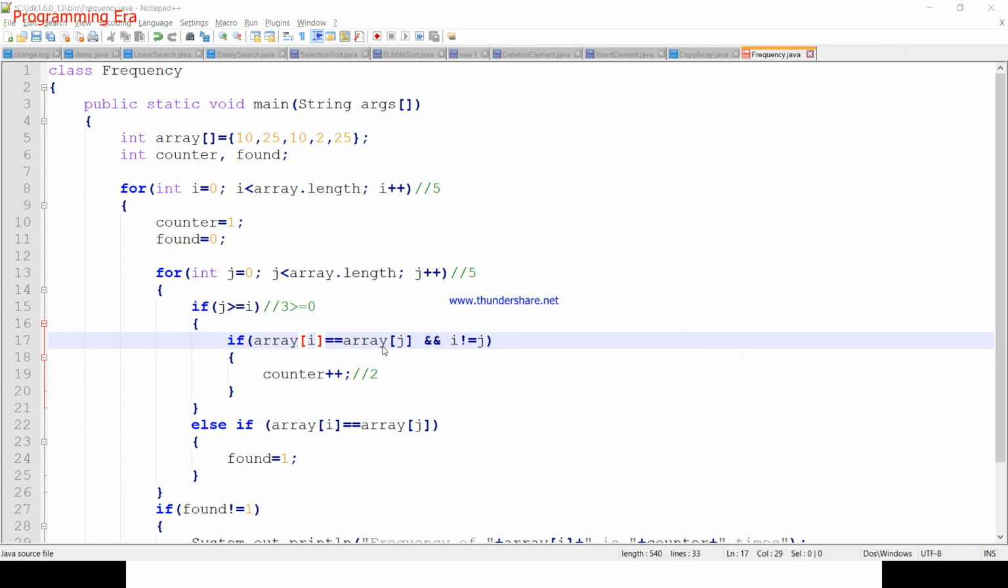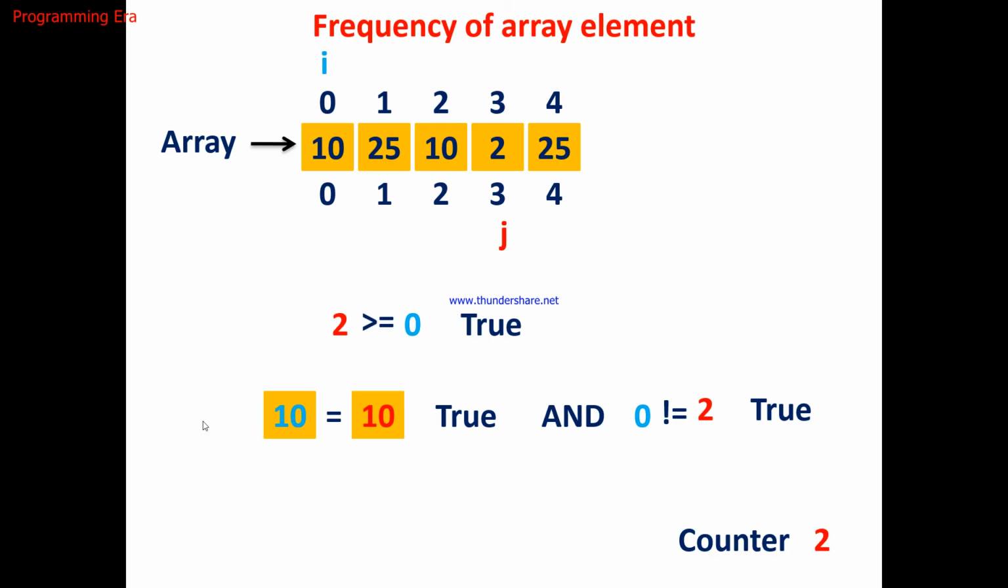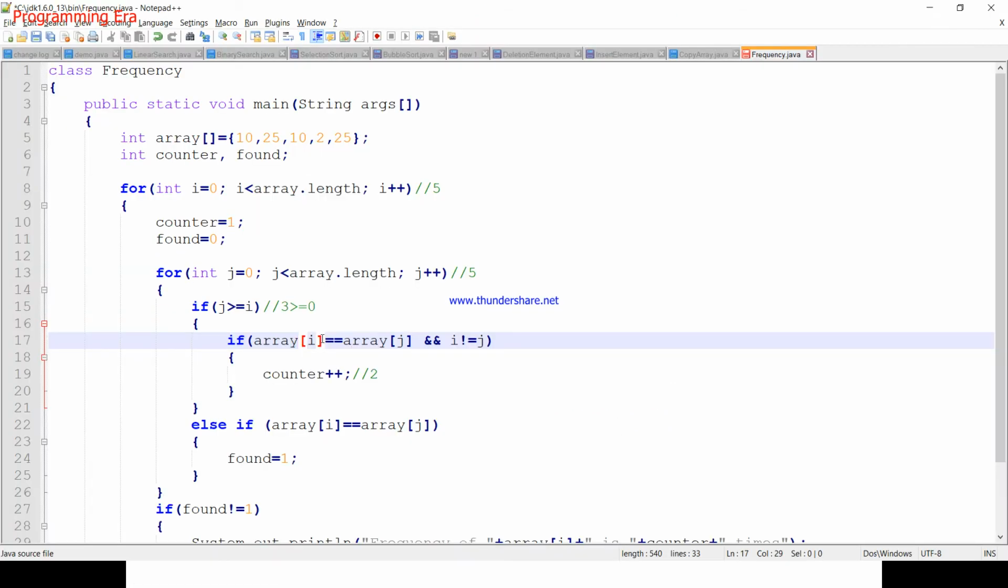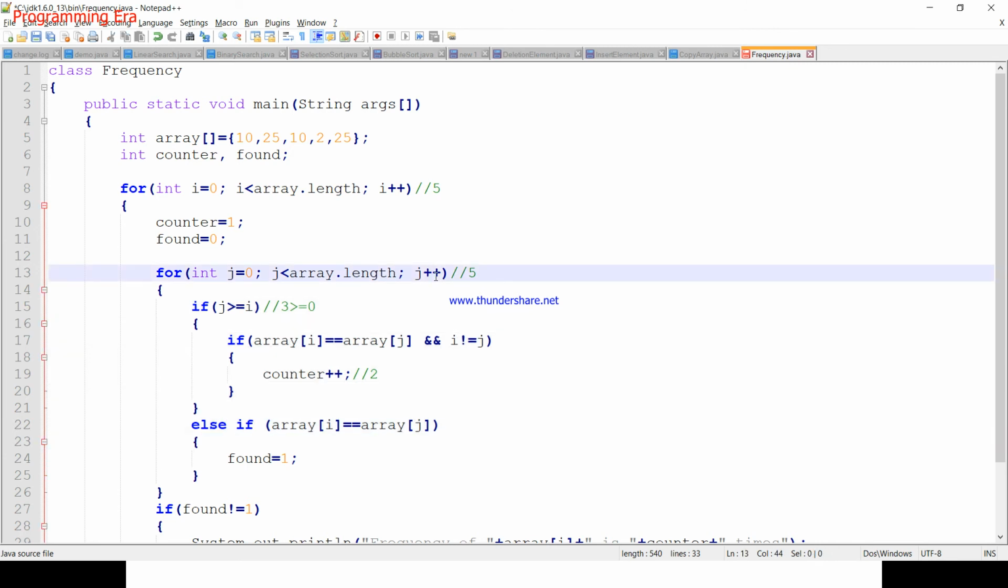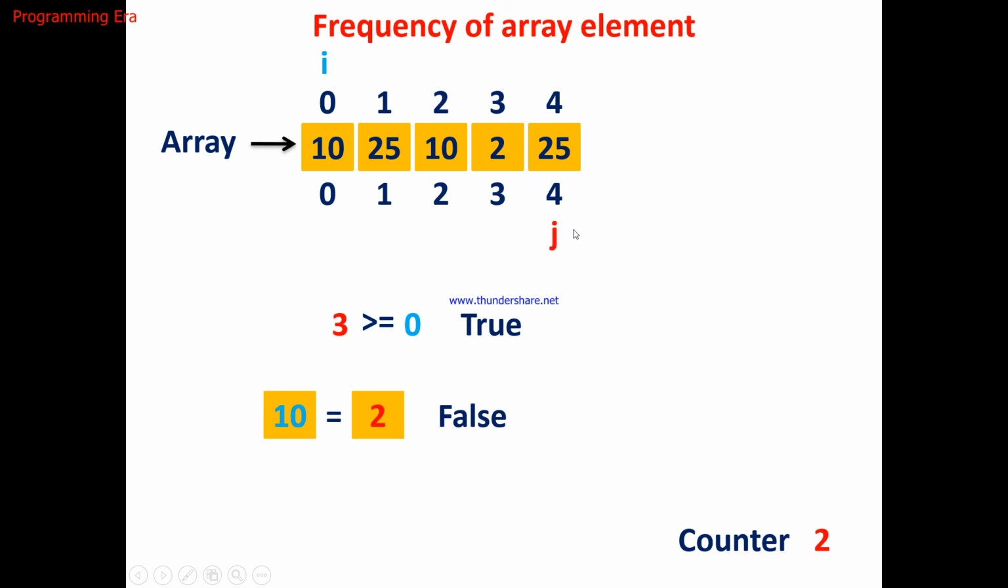Array i is equal to array j? Array i is 0, but array j is 2 now. This condition is false, and this condition is false. This part is also skipped. There is no need of this part, because when the first condition is false, there is no use of this condition, and simply this part will skip, and we will go to j again, and it will become plus plus. Now j will become 4.